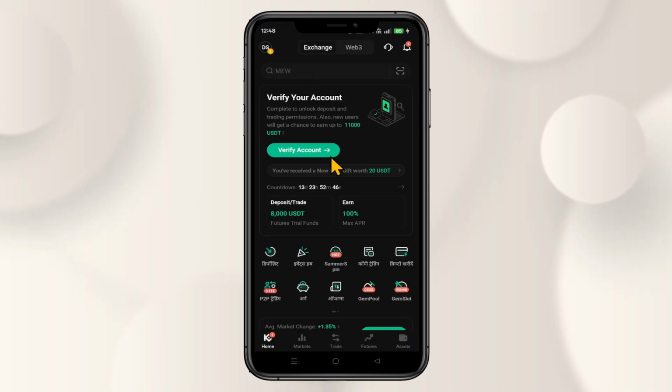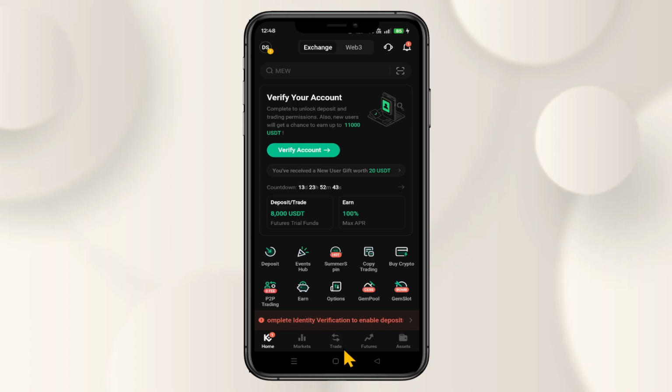And there you have it. That is how easy it is to change the language within the KuCoin crypto trading app.